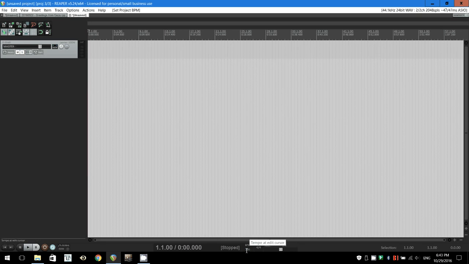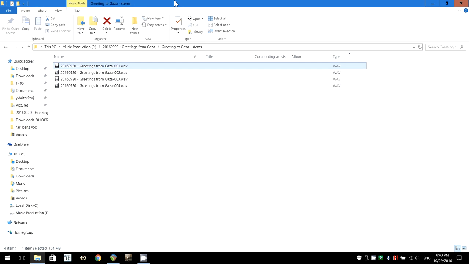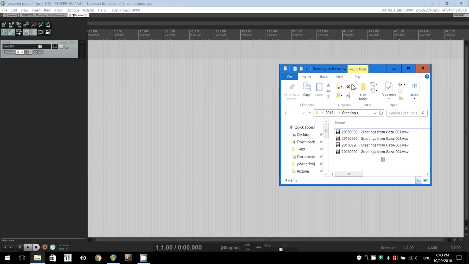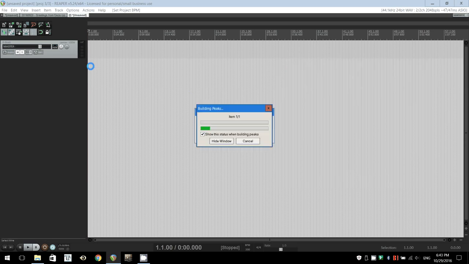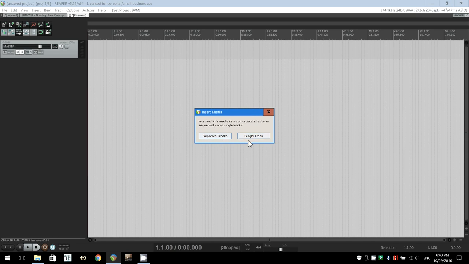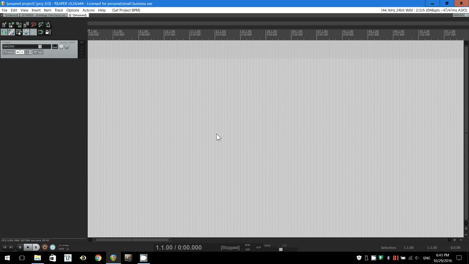This is especially important if the files were recorded with a click track, or if you are using lots of MIDI files, because you want to know what the tempo is. It's important. So we open this up, and then you can simply drag each one of these into here. It's going to ask you separate tracks or single tracks, because we want separate tracks, so we want to be able to mix them or do different things with them. We're going to click separate tracks.